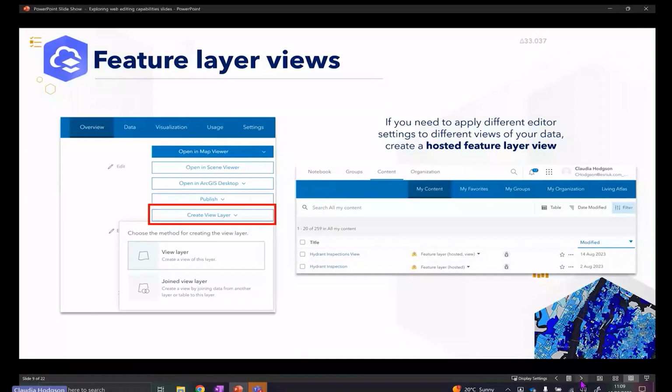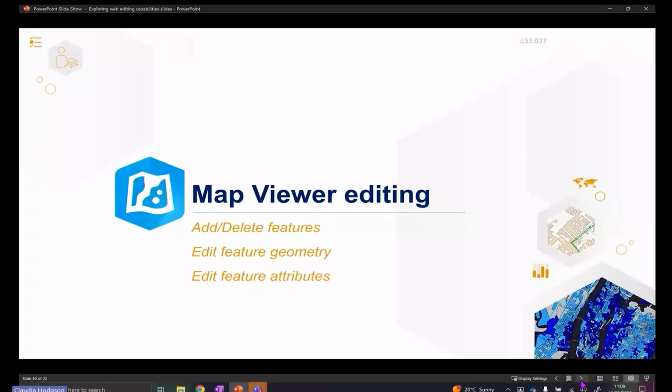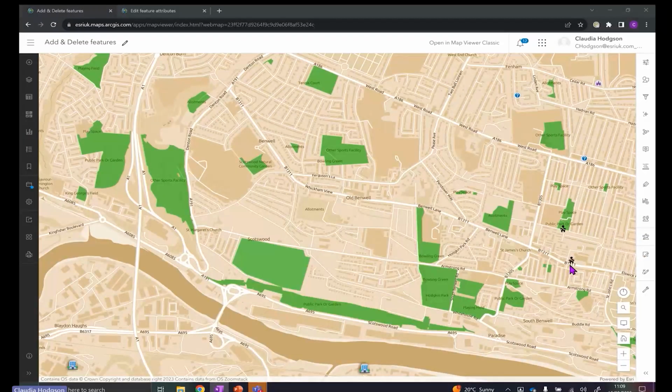So those are the editing options available at the feature layer level. But let's now have a look at what kind of editing can be carried out in the map viewer, and specifically the new map viewer. Now, there are a number of different editing options here, so we're just going to walk through each of them. And we're jumping into the new map viewer here.